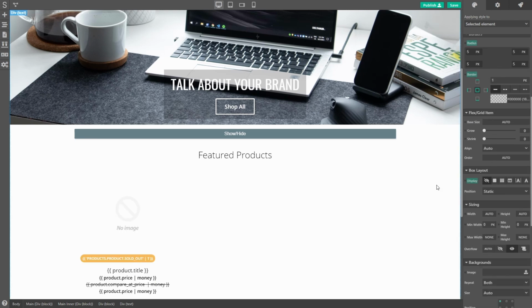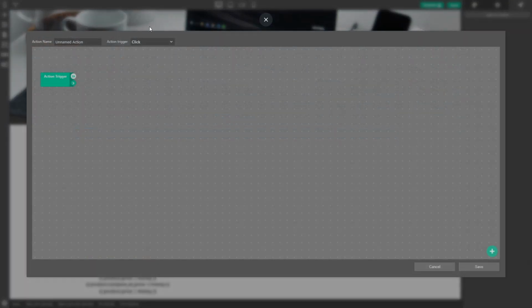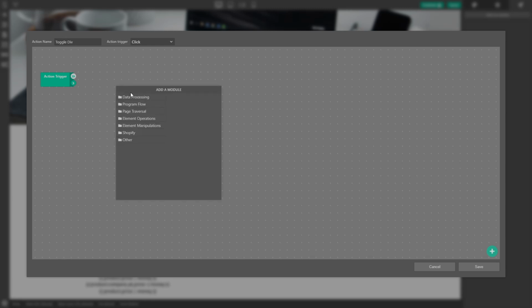And now we can add an action to the button. We'll call it toggle div. And it will trigger when we click on the button. Perfect. Now we need to set up the action to toggle the div.